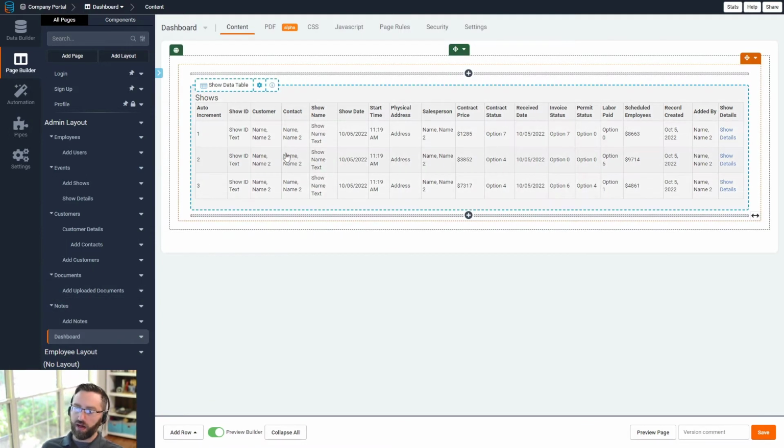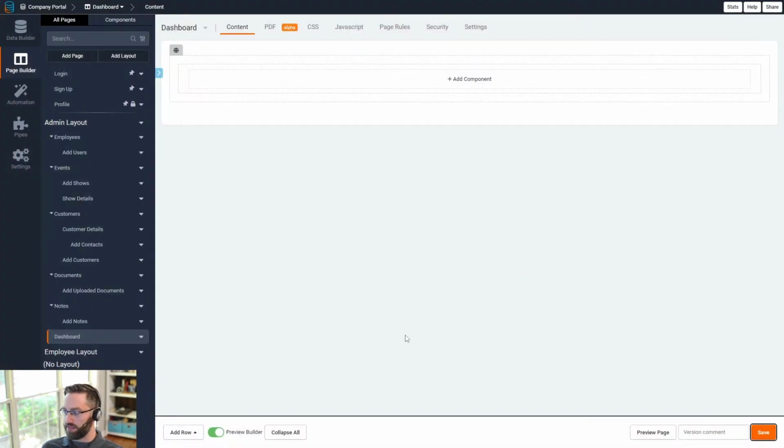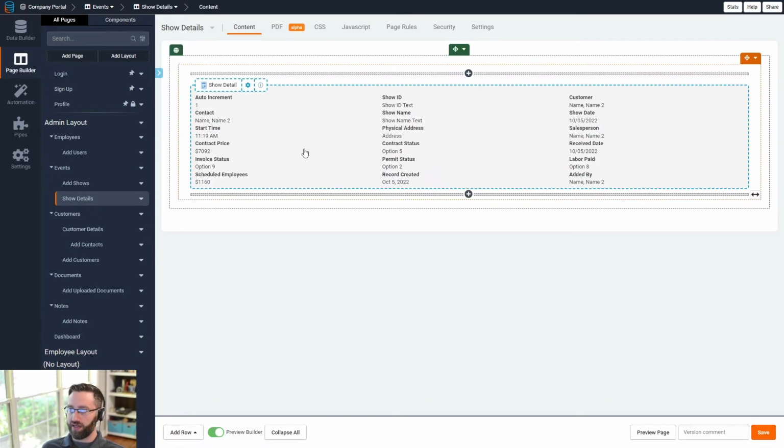Okay, so our dashboard, right? Let's get rid of this table and start to think about this from scratch. So we can add users or employees. That's good. The show details, that's going to be a big page to build. So maybe we could do that now.